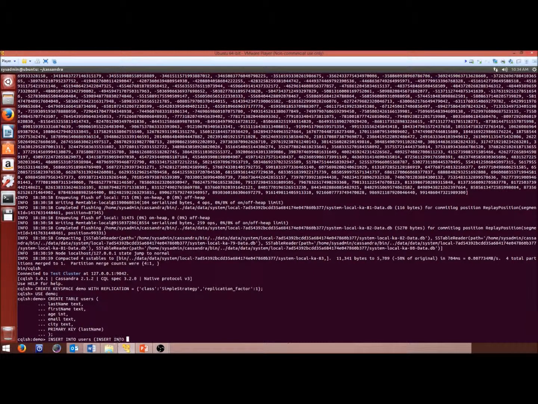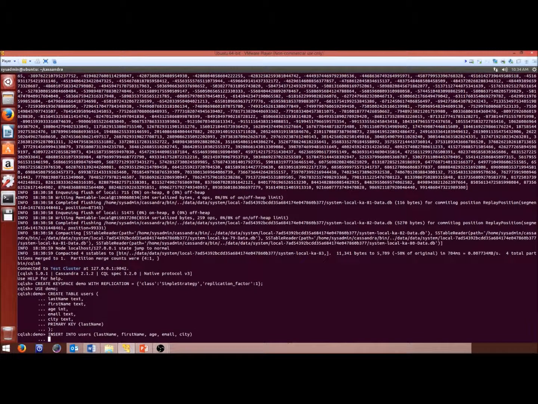So now we're going to input information into users. A lot of the syntax for CQL is very similar to the syntax for SQL. Age, city, I forgot email. Email, city. Values.